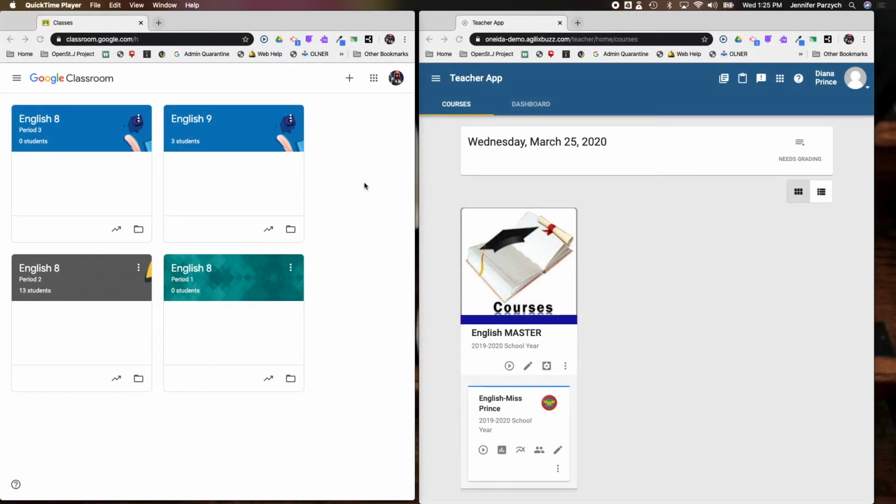Our next task is how do we manage multiple classes? You're going to notice over on my left side, which is my Google Classroom, I have 3 English 8 courses, and they're all divided up between my periods. Over on my right-hand side, I have an English Master course, but then I just have one English Miss Prince course, and all of my students for all of my periods are in this one course.